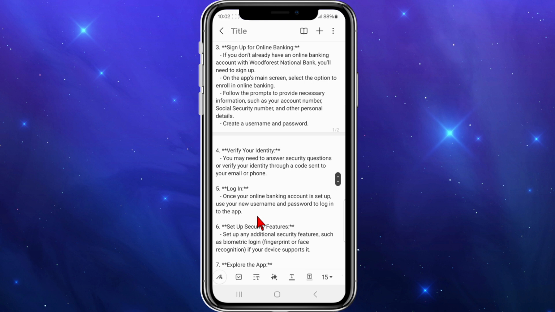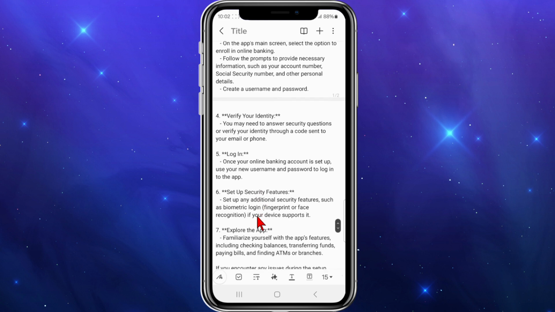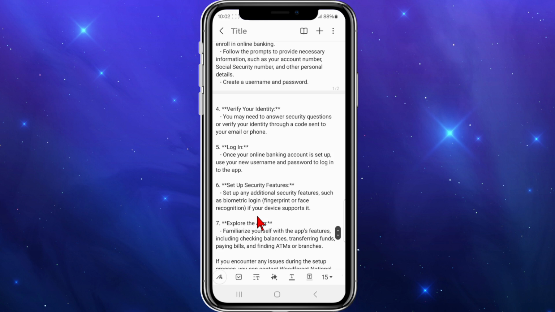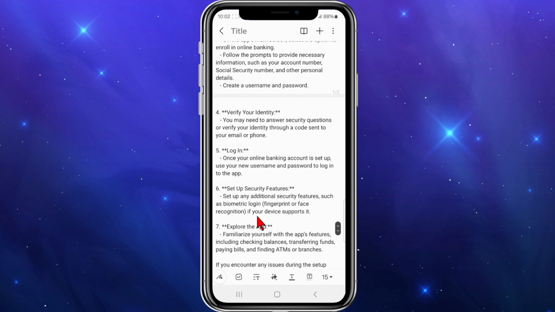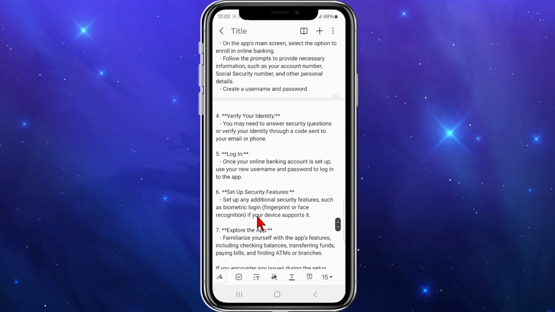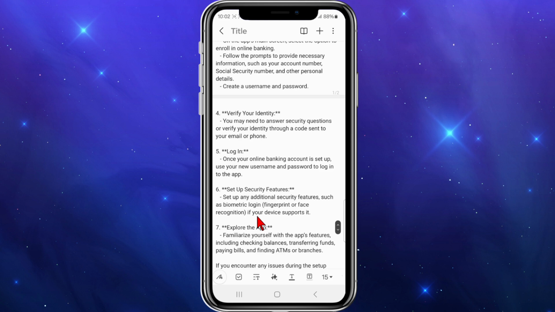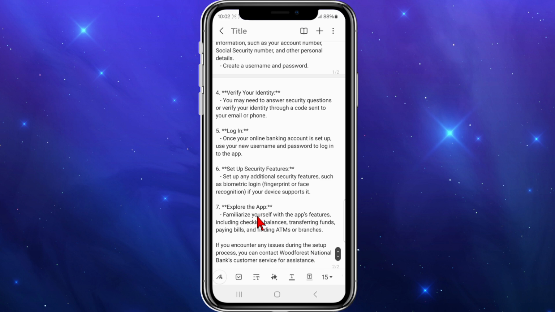So once your online banking account is set up, use your new username and password to log in to the app. And then from there, you want to set up security features. So set up any additional security features such as a biometric login. For example, your fingerprint or face recognition if your device supports it. It just gives your account that extra layer of security and peace of mind.